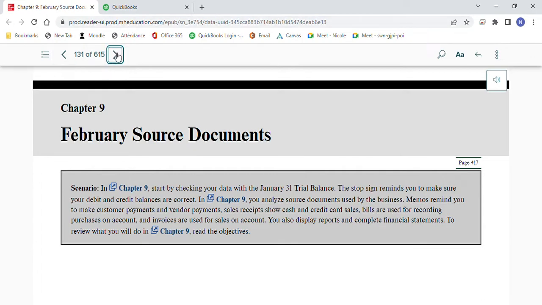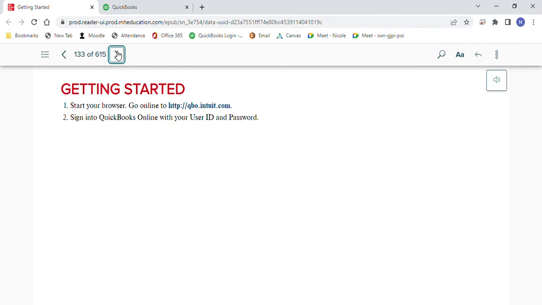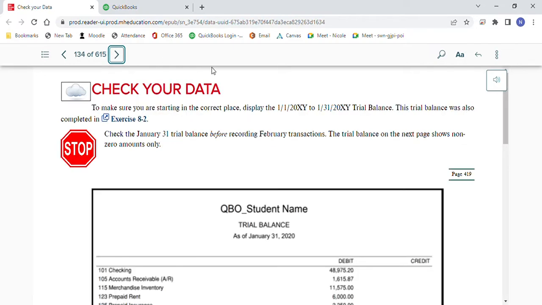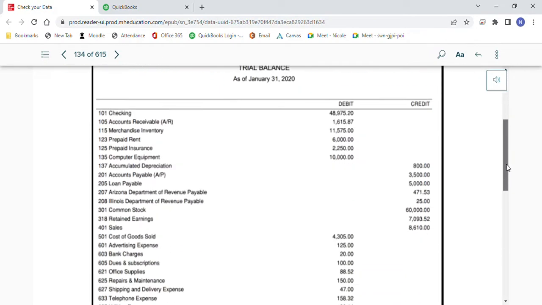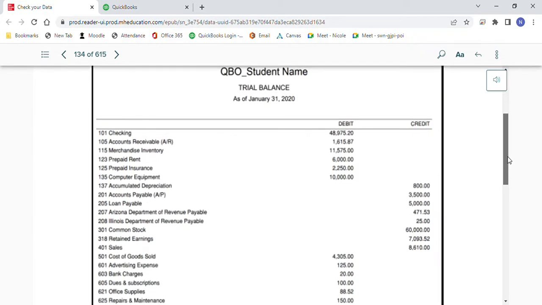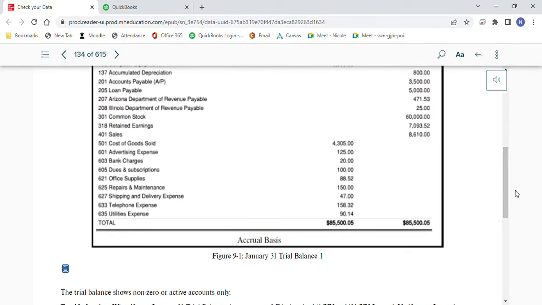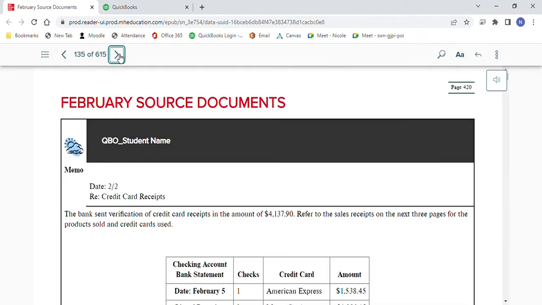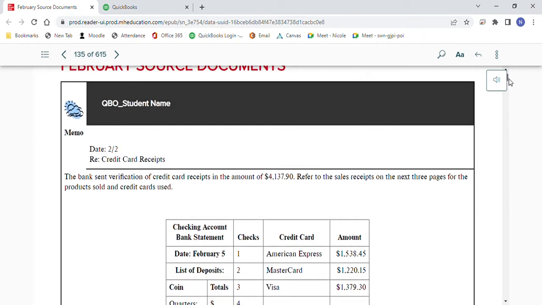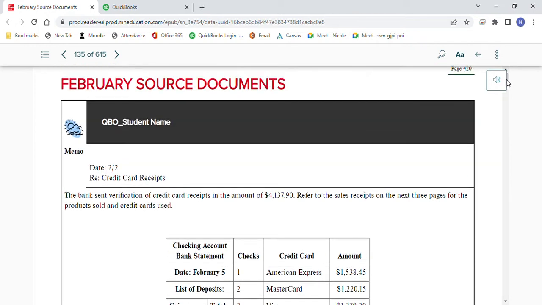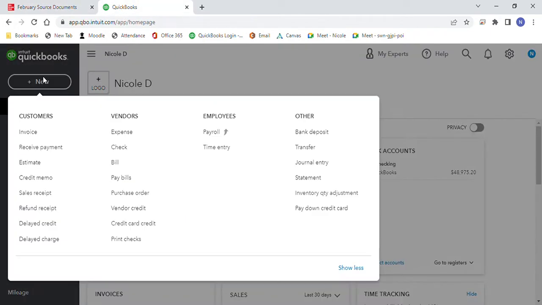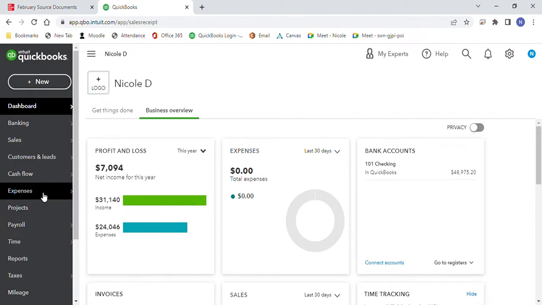So we always start off with making sure we are checking our data. And the last time we looked at our trial balance in Chapter 8, it was 85,500.05. So we're good. And we're going to go right into our February source documents. So you go into your office, and on your desk, you see credit card receipts. And our credit card receipts are sales receipt, the fifth one down under customer. And we're going to select credit cards.